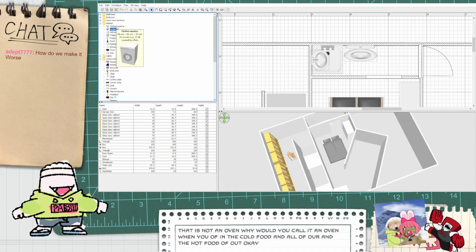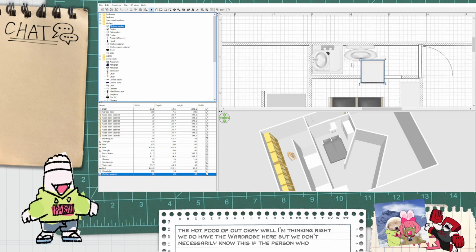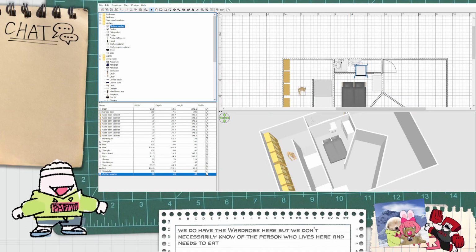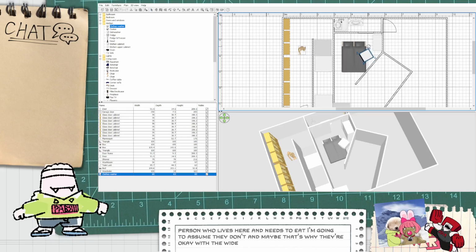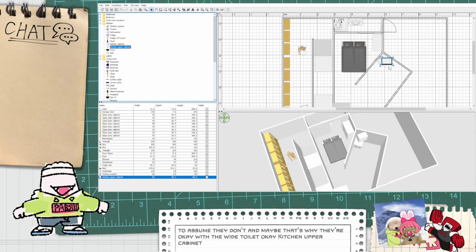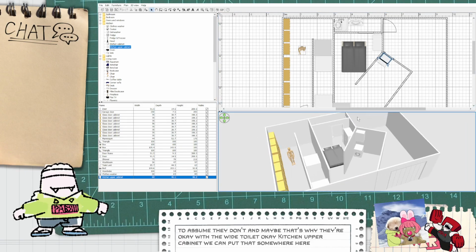Okay, well, I'm thinking, right, we do have the wardrobe here, but we don't necessarily know if the person who lives here needs to eat. I'm going to assume they don't. And maybe that's why they're okay with the wide toilet. Okay, kitchen upper cabinet. We can put that somewhere here. Perfect.